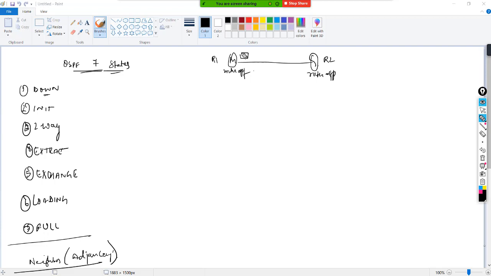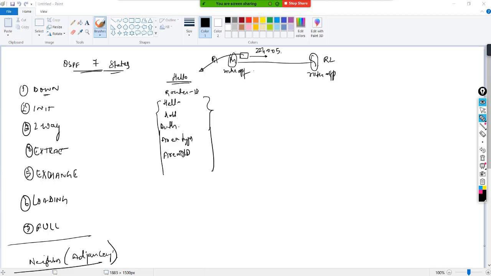They are going to send a hello packet, a multicast hello packet over a multicast address. Now this hello packet consists of varieties. It's going to consist of router ID and other factors like hello timer, hold timer, authentication, area type, area ID, and what else? It also contains subnet mask. So these are the contents of the hello packet.